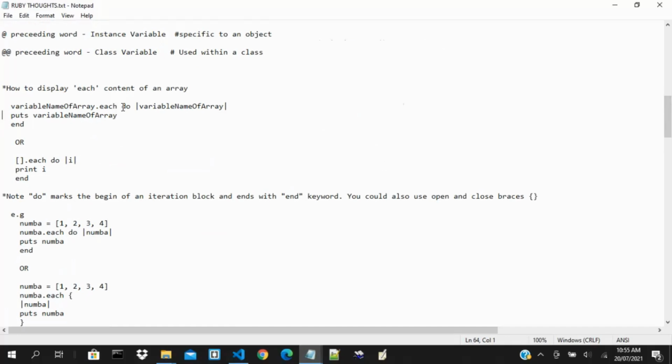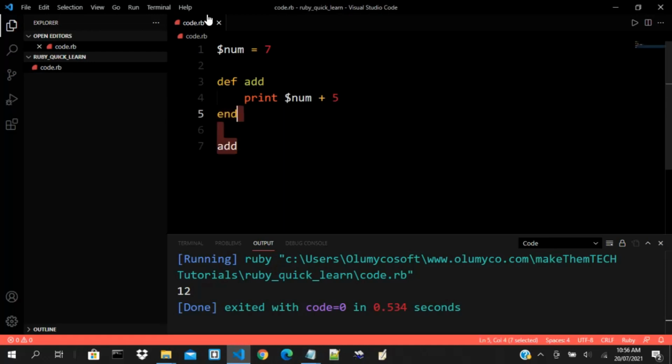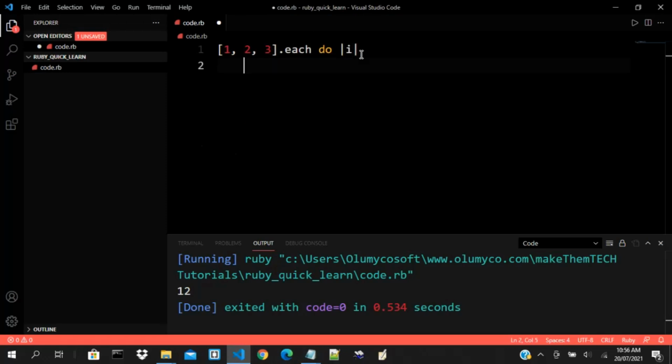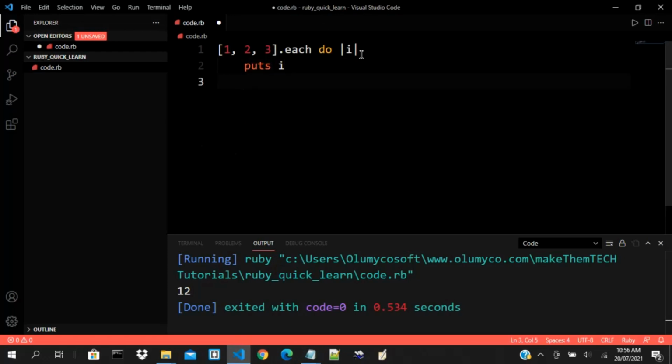For example, you can use your each do, because your do marks the beginning of your block, and then the end marks the end of the iteration block. So if you want to iterate or do some repetitive stuff, this is what you just have to do. Let's say we have something like 1, 2, 3, and I put dot each. I have to put do to mark the beginning of that block. Then I can put my iterator, let's say i. And then I put that i, and then end. So if I run this, it's going to give me 1, 2, 3.